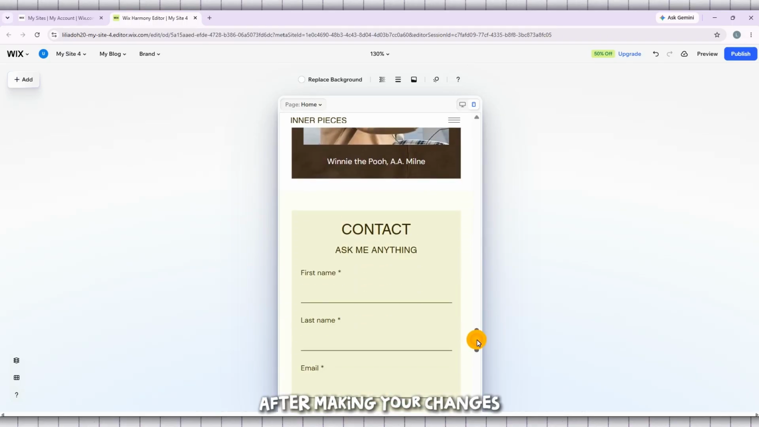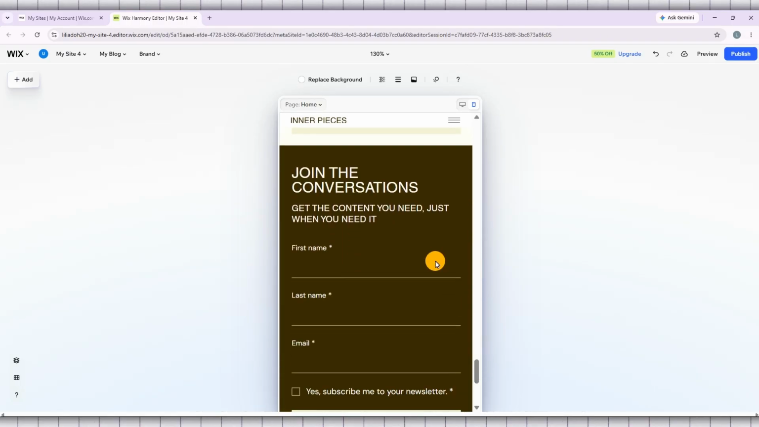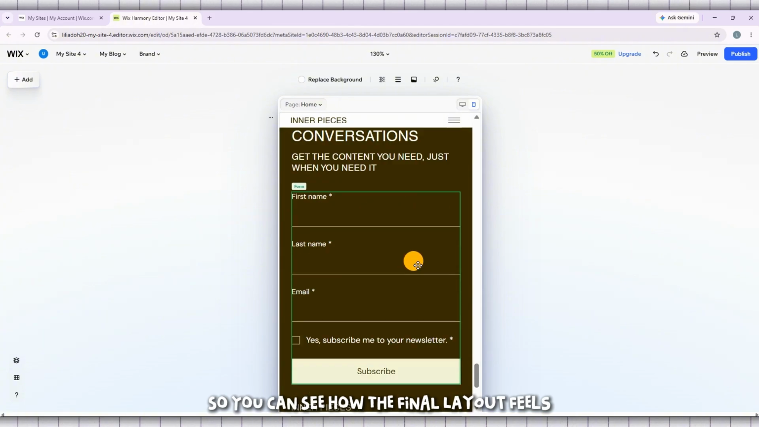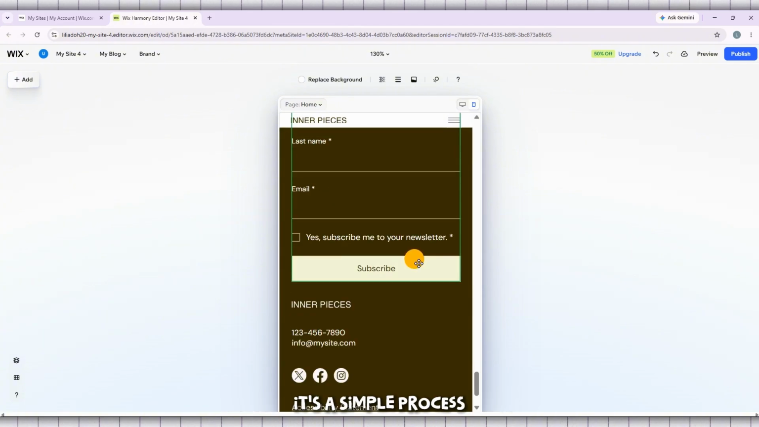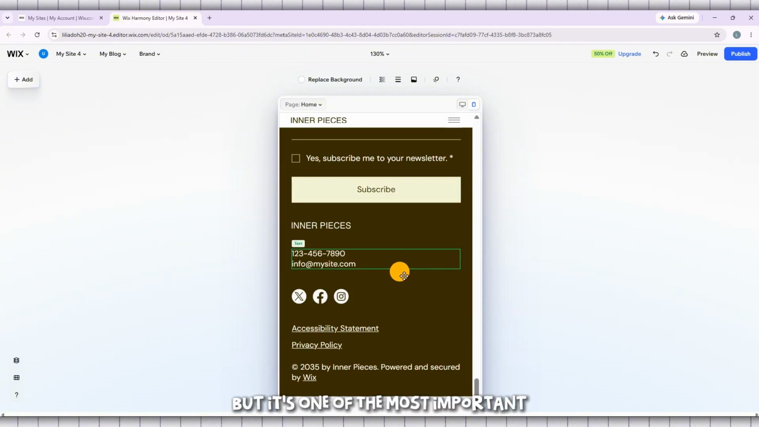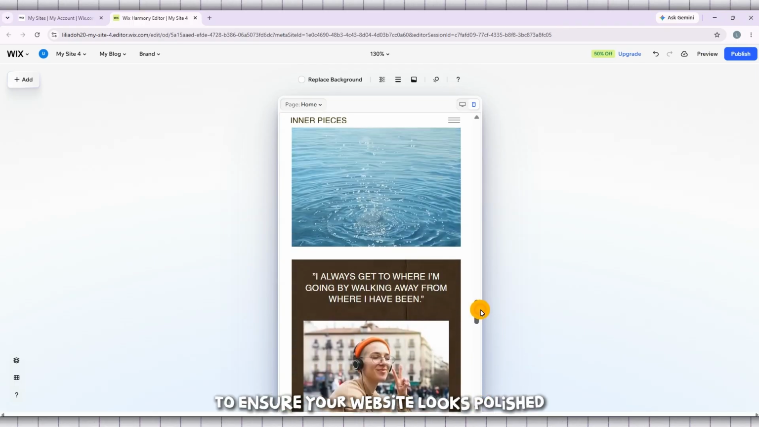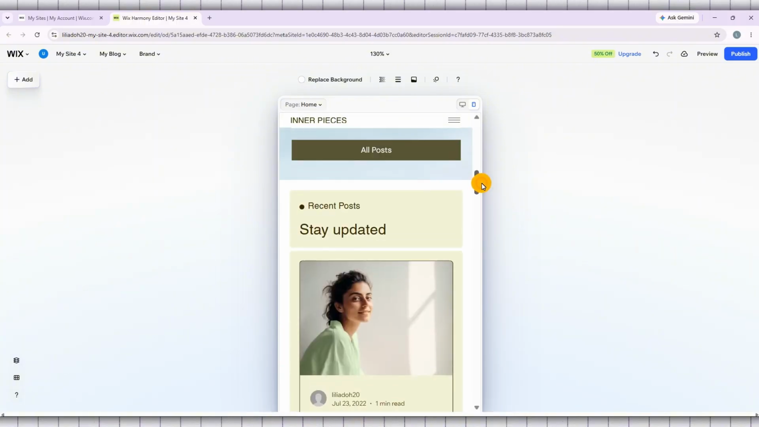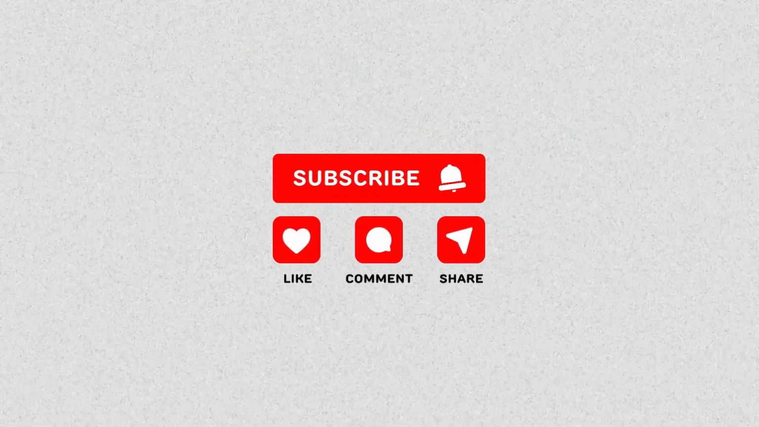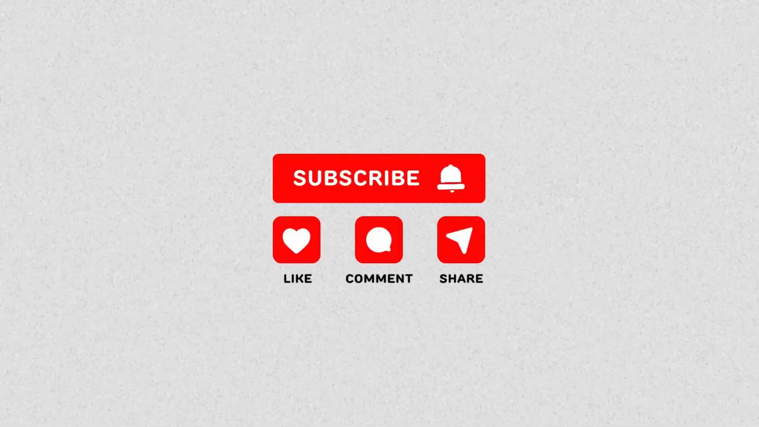After making your changes, preview the page if possible so you can see how the final layout feels from a visitor's perspective. It's a simple process, but it's one of the most important final checks you can make to ensure your website looks polished and works well for mobile visitors. Spending a few extra minutes reviewing the mobile version can help create a smoother experience for anyone visiting your website from a phone.